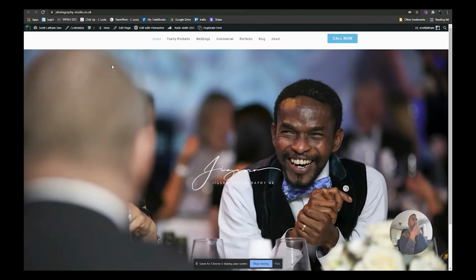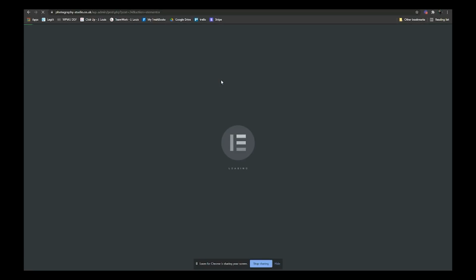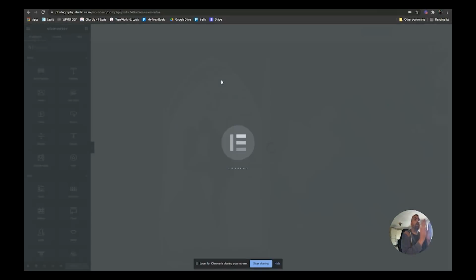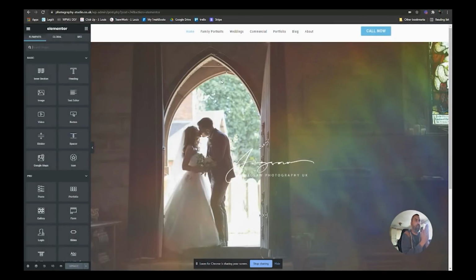So this is where we need to go to Edit with Elementor and click on Edit with Elementor. But we're going to do that through the actual page, and this is why we had to put that placeholder image and the hero in to start with, because it's going to make things so much easier for us to do that long term.